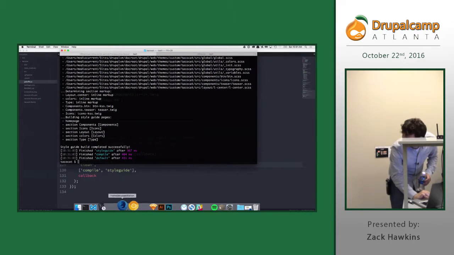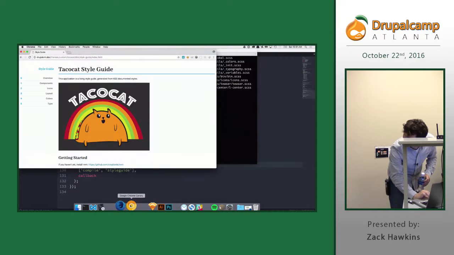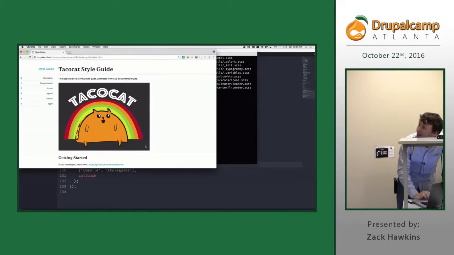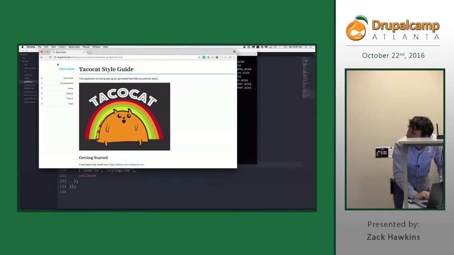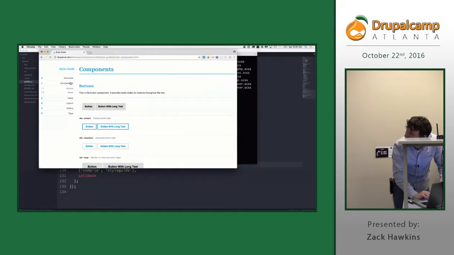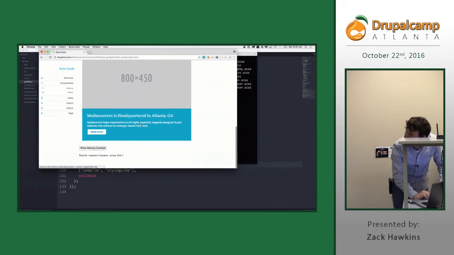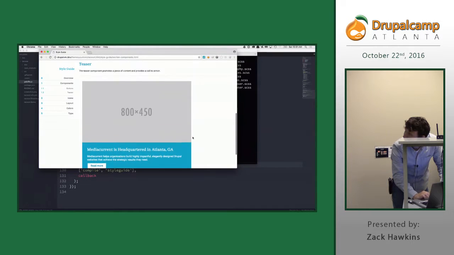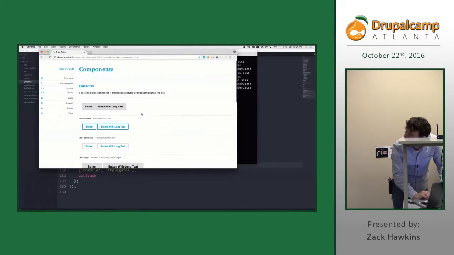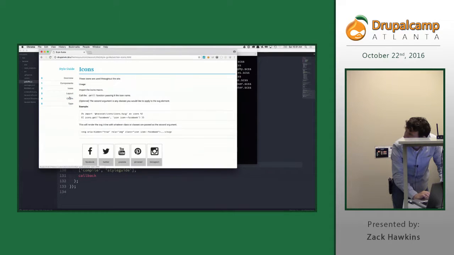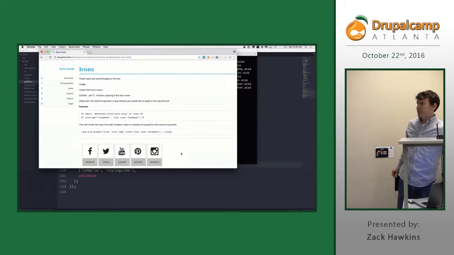All right, let's see. So, yay, now we have a style guide called Taco Cat. Taco Cat style guide. All right, so got some components in here. I've even got another component demo that we'll look at in a second. I've done a lot. This is from a recent project.